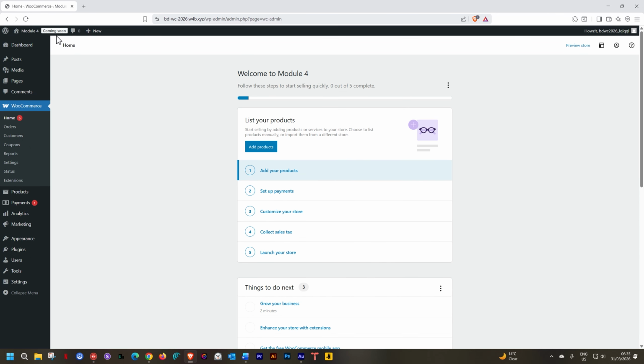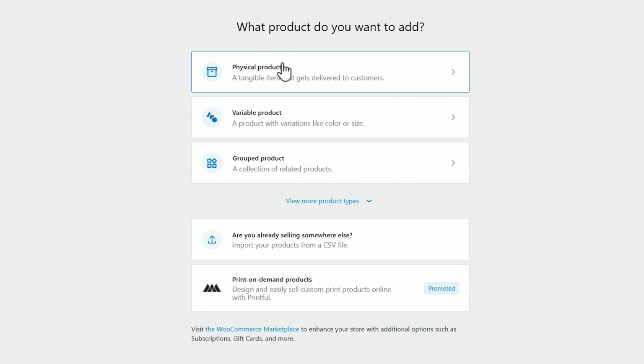And at the top, you will see in the WordPress admin toolbar, it says coming soon. That means your shop is not live. You can leave it for now. We don't need that. But we're going to add the products. Add products. And it gives us, what do I want to add? Physical product, variable product, or grouped product. Not important. We go to, are you already selling somewhere else? No, but I copied someone else's file. So you go ahead and import your products from a CSV file. Select.